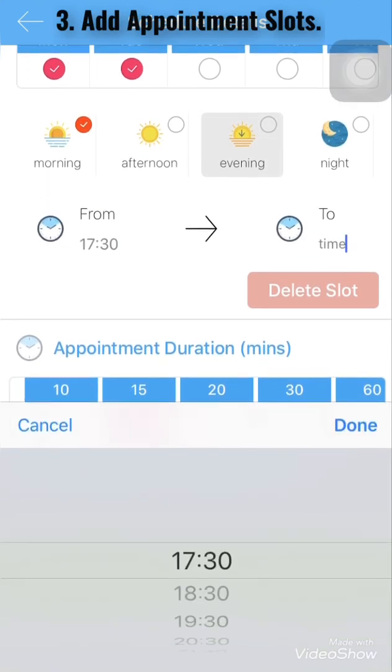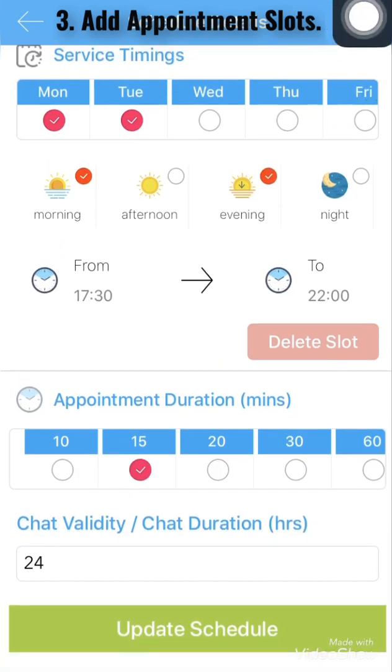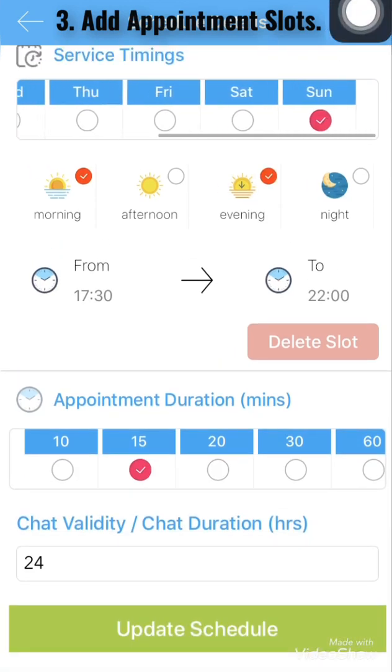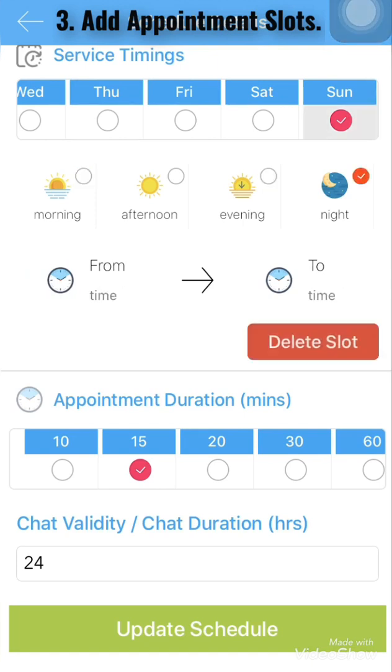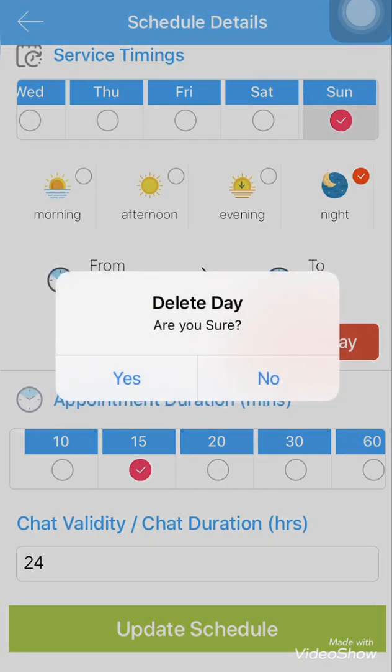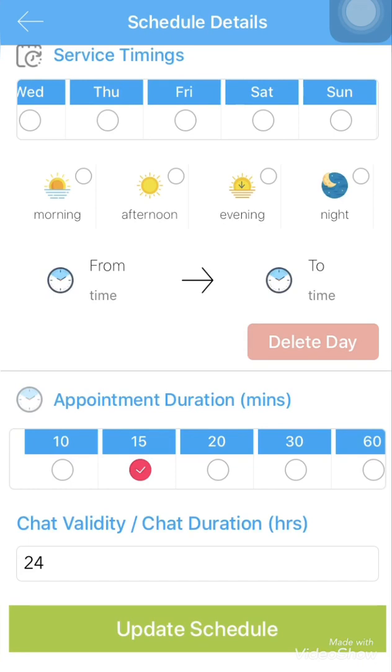Now same goes for every day: Monday, Tuesday, Wednesday, Thursday, Friday, Saturday and Sunday. Now suppose you don't want any appointment for Sunday, then click on Sunday. Delete day. Click on delete day. Yes. Now there will be no appointment slots for Sunday.